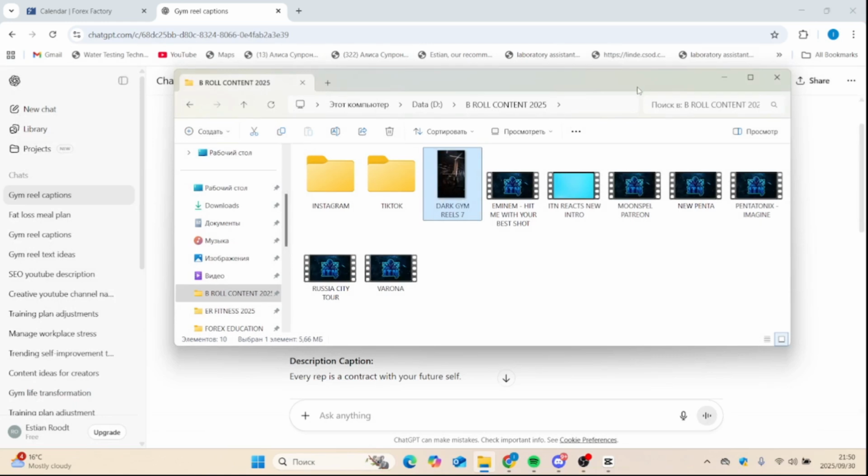So yeah, guys, that's an easy way that you can use CapCut to edit short form content with a dark aesthetic look.